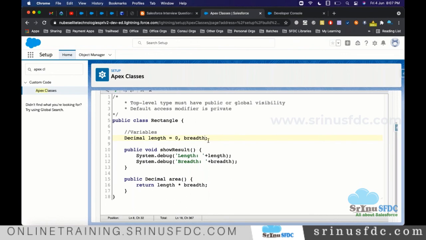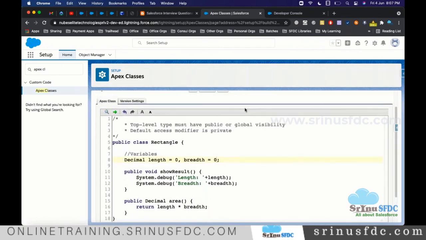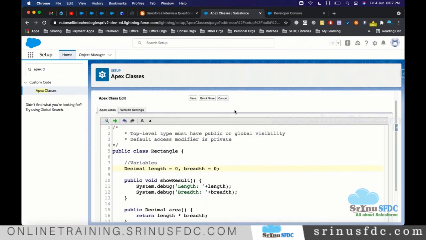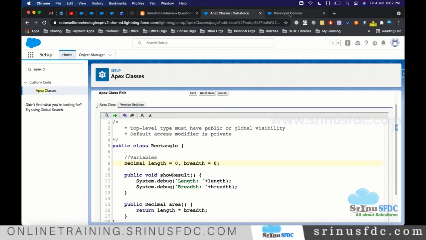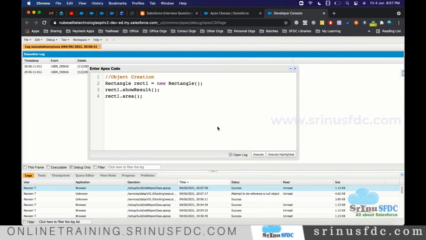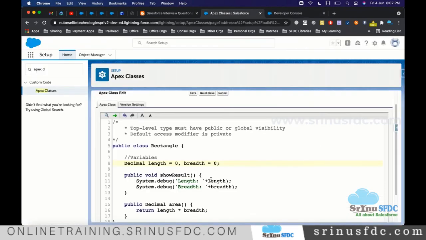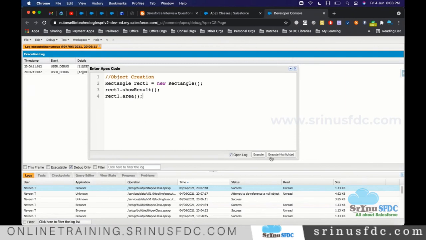I can initialize from here, right? Directly, whenever I define the variable, I can initialize, right? So now if you see here, if I execute, we don't see any exception. Now we know this will give 0, 0. When you call this one, 0 multiplied by 0, 0 it will do, right?